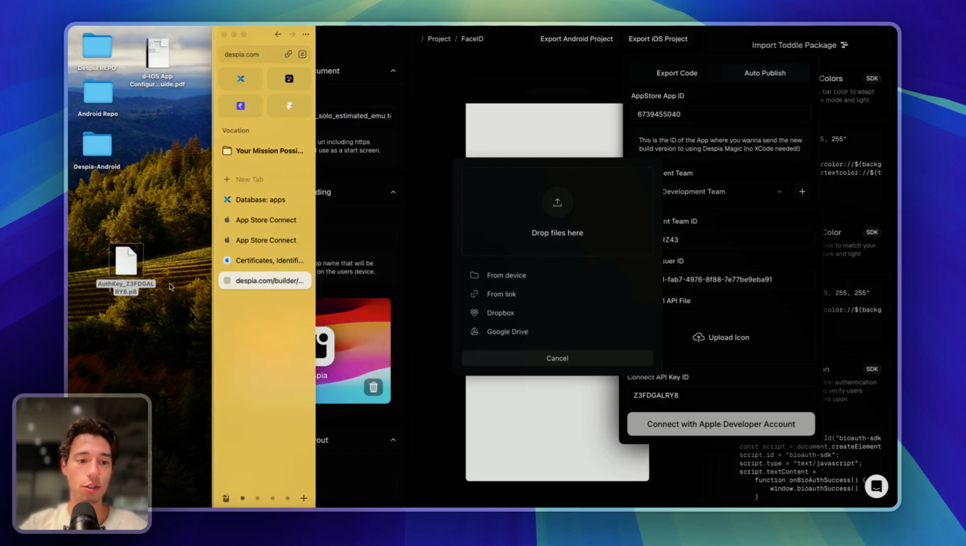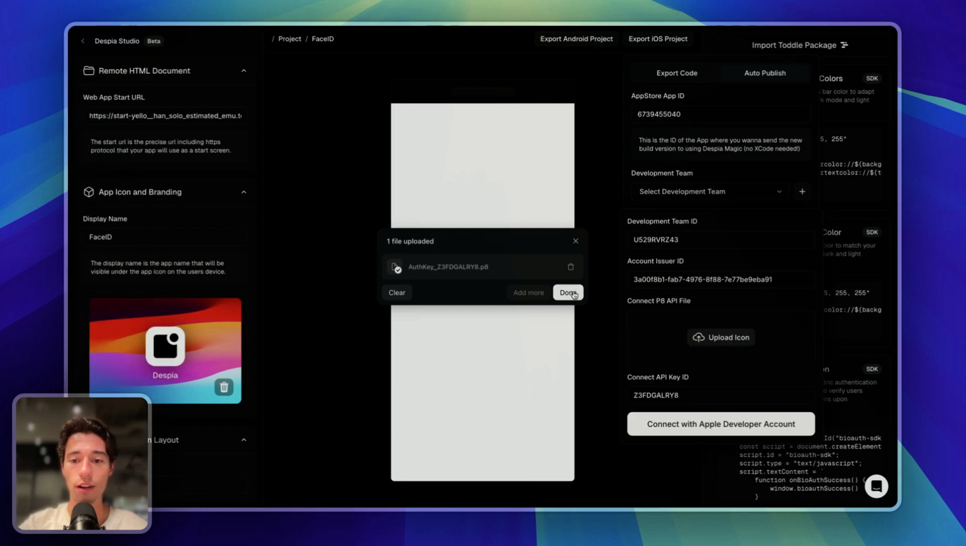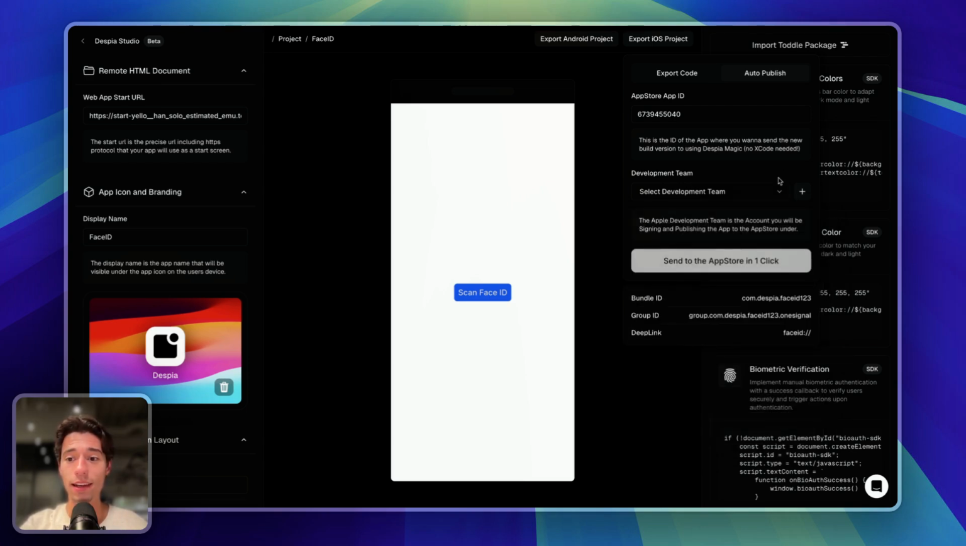And we're going to just drag it in our file uploader to put that API key inside of here. We'll save this. It's going to be saved in our database as a signed file, so it is secure over there. And then we'll connect this with Apple Developer account. Now it's connecting. And now we see we are integrated with our Apple development account for this application.